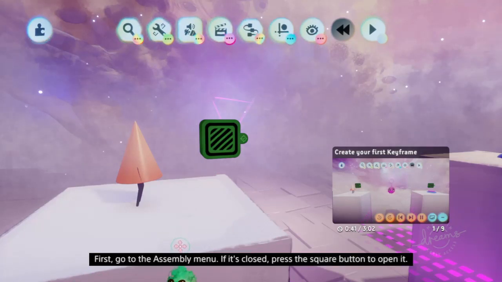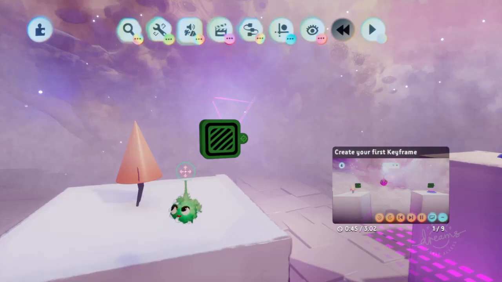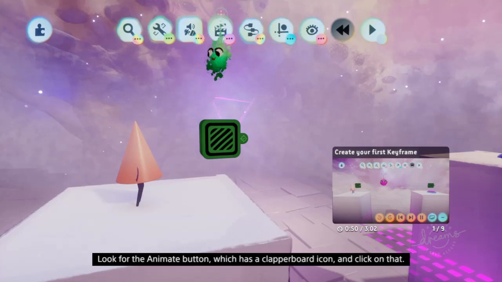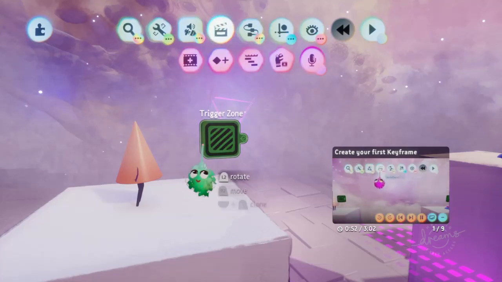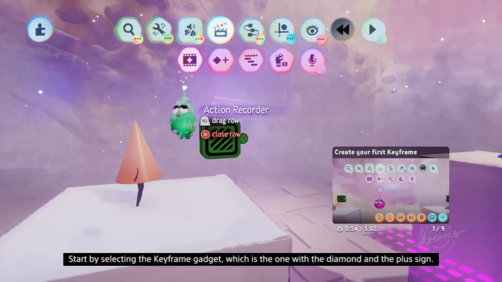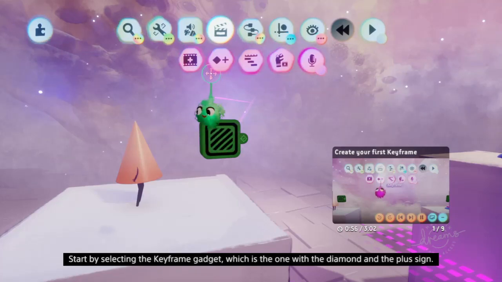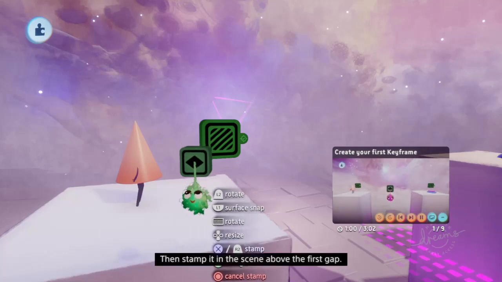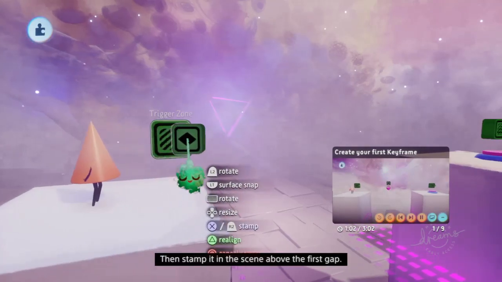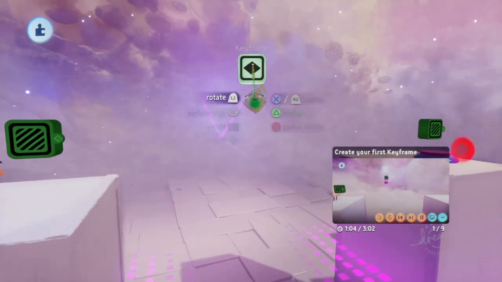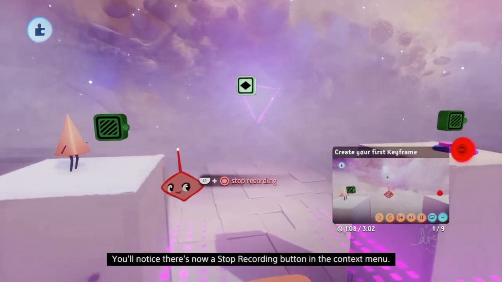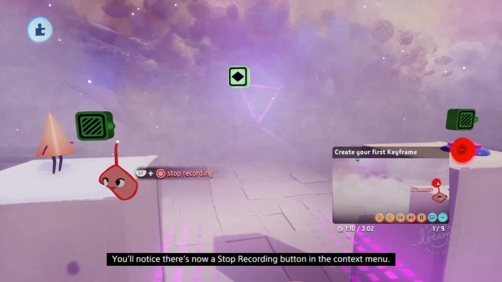First, go to the assembly menu. If it's closed, press the square button to open it. Look for the animate button, which has a clapperboard icon, and click on that. Start by selecting the keyframe gadget, which is the one with the diamond and the plus sign. Then stamp it in the scene above the first gap. You'll notice there's now a stop recording button in the context menu.